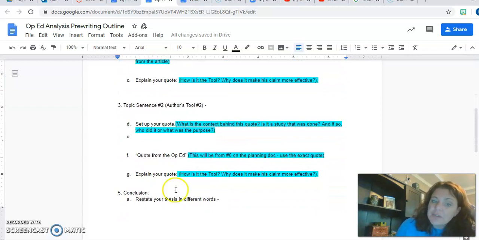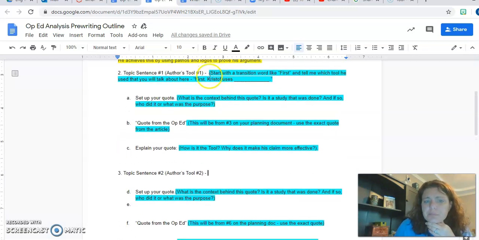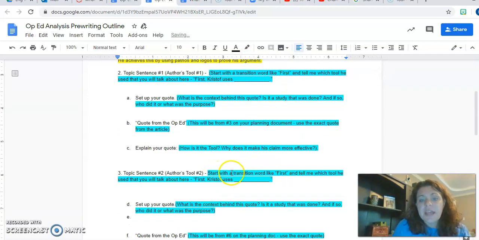So now we're going to go down to our second body paragraph. So here you're going to be talking about pathos now. So you're going to do exactly what you had done before. I'll go back and add this in for you guys when you're looking at yours. I'll just do that right here. Copy and paste that here. But in this case, start with the transition word. And in this case, you wouldn't use first, you might use next, in addition, second, something like that, okay? And you're going to tell me which tool you're going to talk about there. So then you're going to say something like, next, Kristof uses pathos to prove his argument. And you might want to change that up a little bit. You don't want those sentences to be exactly the same, if that makes sense.